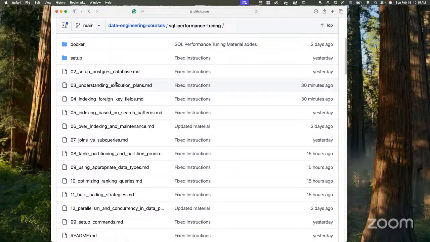I'll open the Medium article and then I'll walk you through details about setting up the Postgres database, and then I'll take it forward. And in the next couple of days, we'll make sure the entire Git repository is updated with the correct instructions.